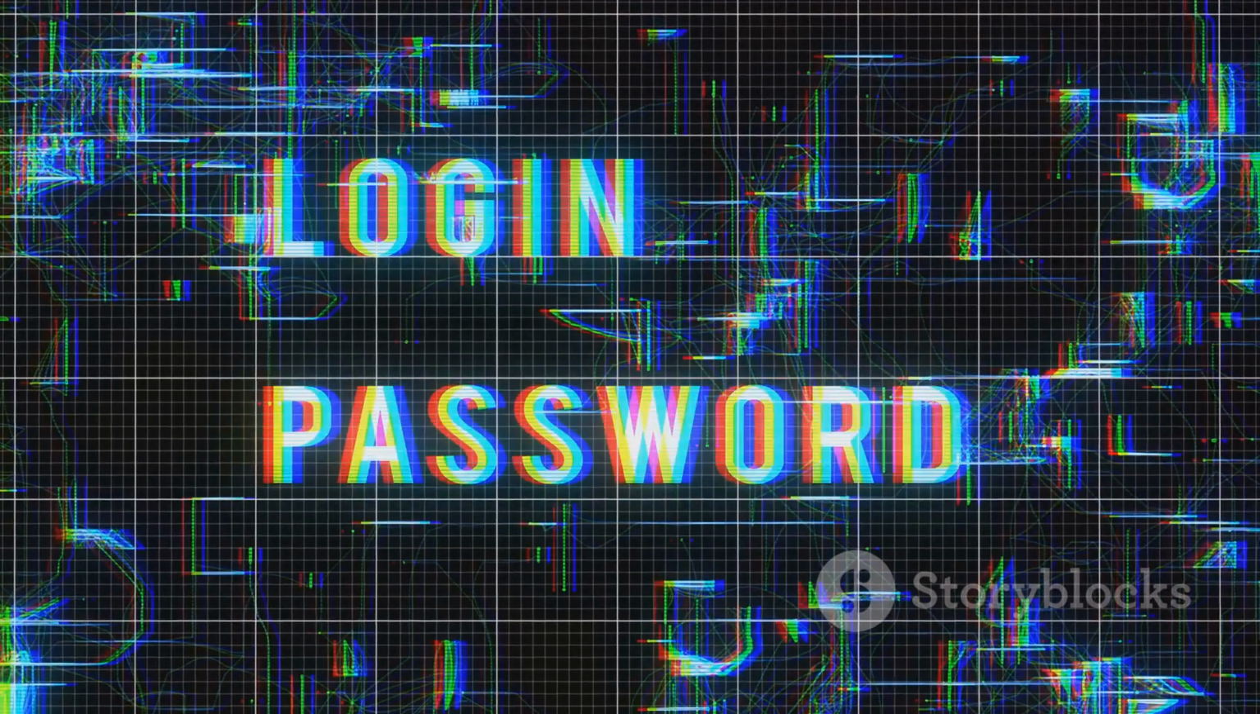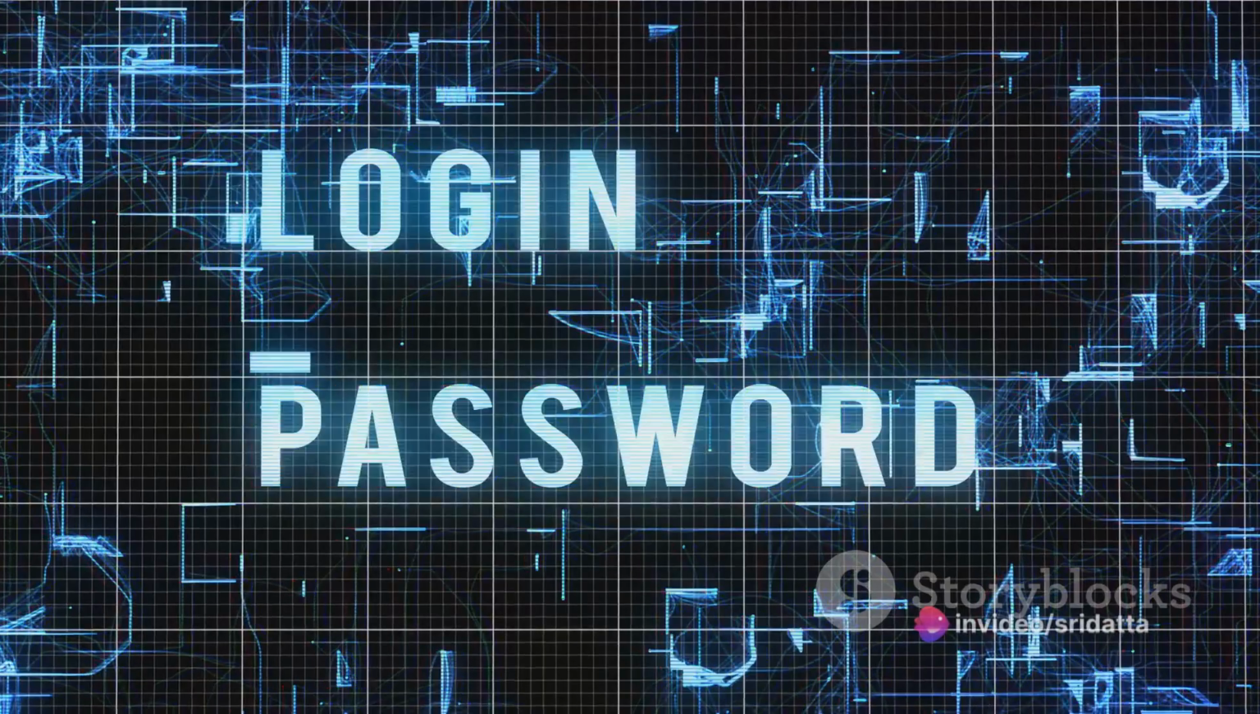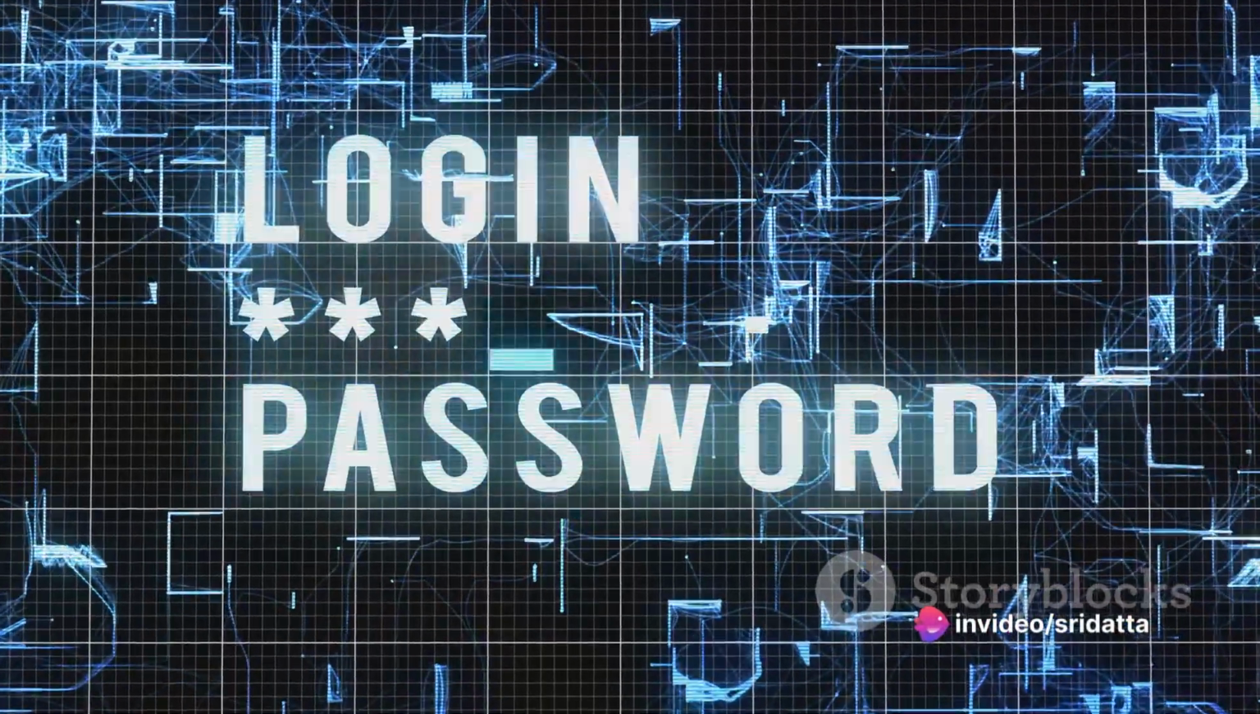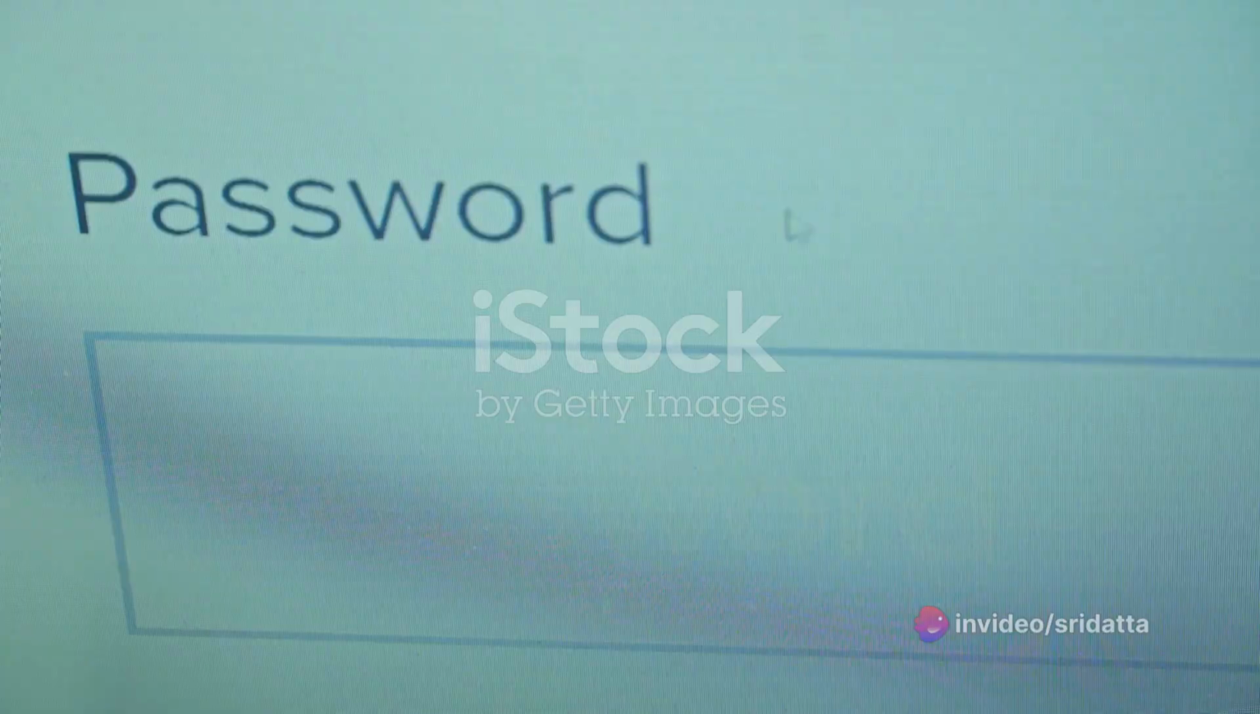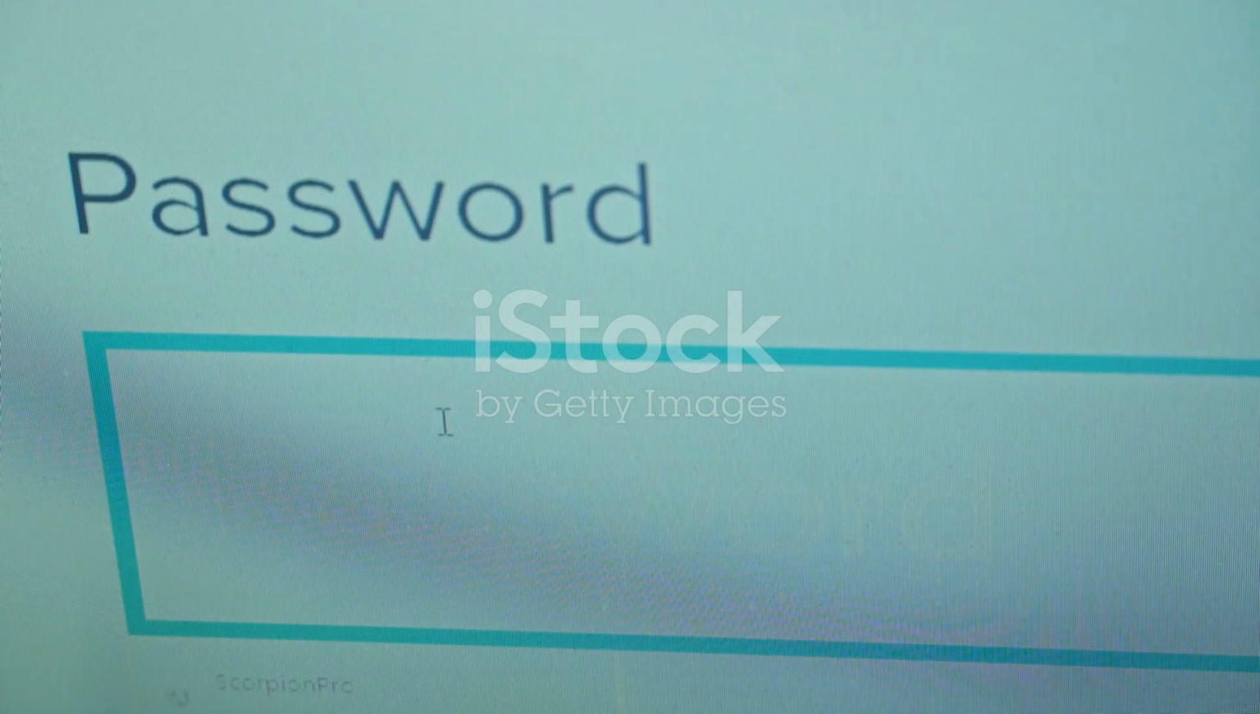Next up, we have the username and password. These are the credentials you'd normally use to log into your server. If your server uses key-based authentication, you'll need to click on the Advanced button, then Authentication, and then Private Key File to locate and select your private key file.